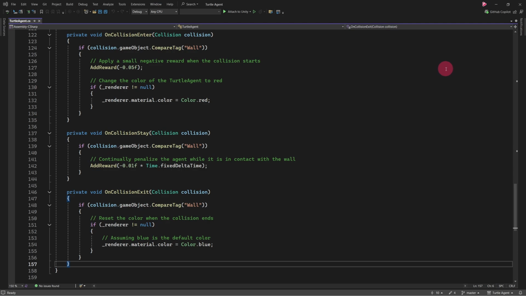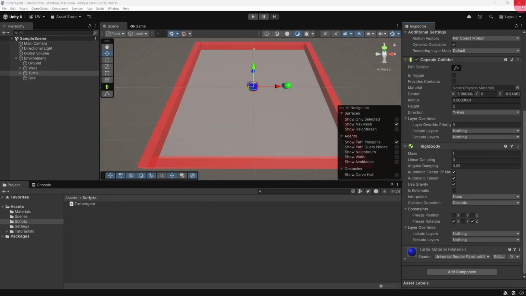Alright, we have the main functionality of our script in place. Let's head back to the Unity editor and finish setting up our environment. Now let's take that TurtleAgent script and attach it to our turtle. Go to the hierarchy view and inside the environment object, select the turtle game object. In the project panel, you should see the TurtleAgent script. Drag it onto the inspector to add it as one of the turtle's components. I'm placing the TurtleAgent script just above the material component.